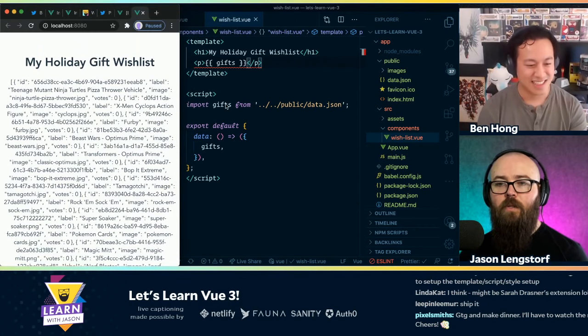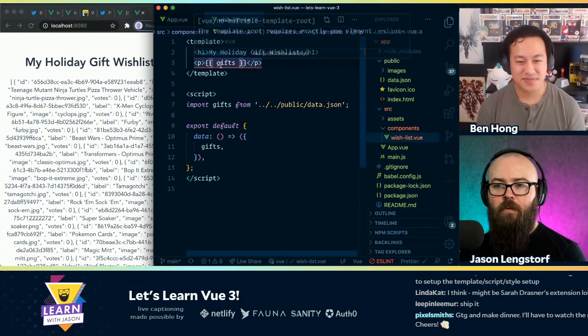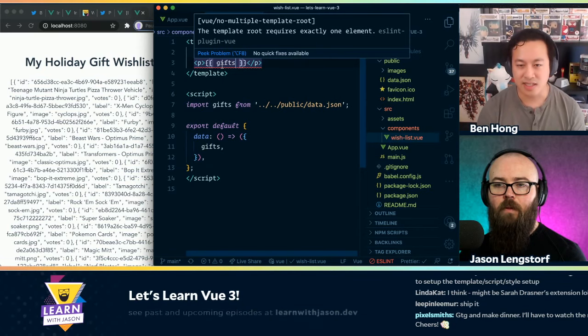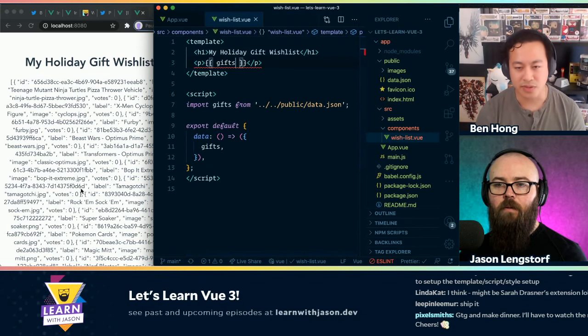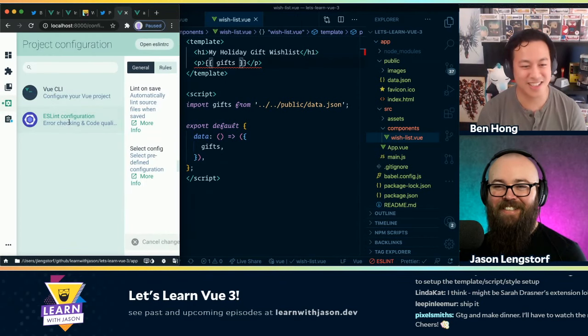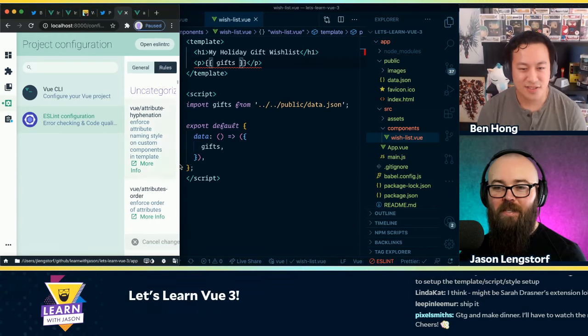Okay. So that's exciting. What are you yelling at me about? The template root requires exactly one element. So I think that's an old ESLint thing. Right now you're in Vue 3, so I think it's not pulling in the latest one for whatever reason on VS Code. So we can fix that. I can go here. You could. And I can go to my rules.